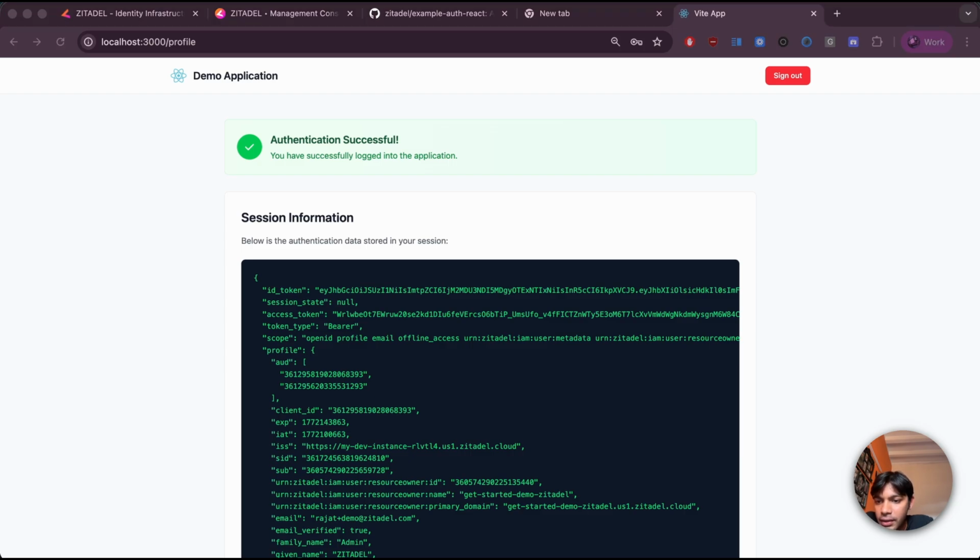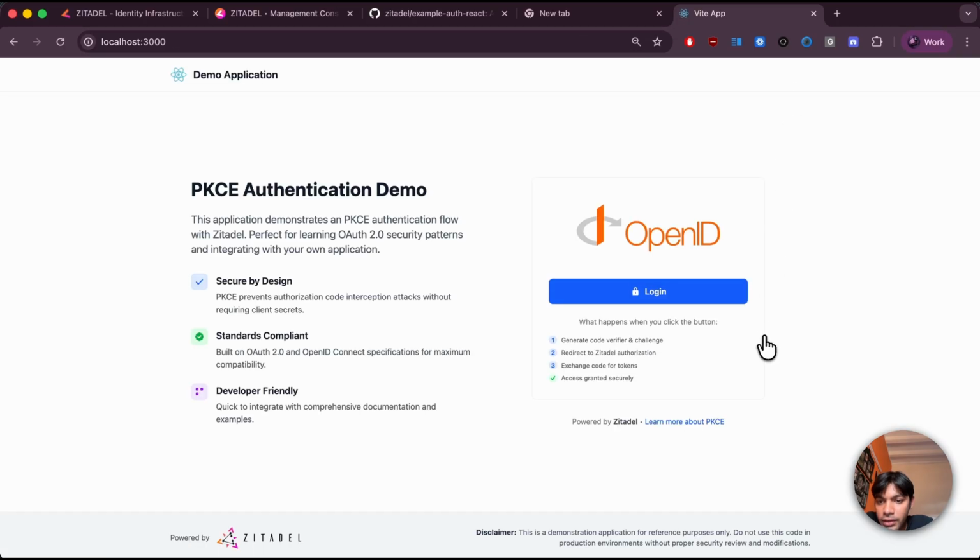Now let's complete the flow with the logout. And as you can see, we are back on the login screen again. What happened in the background is that the app clears everything: the tokens, the session data, all gone. And you're redirected back to the home page. Your session with Zitadel is also terminated and you're completely logged out. And that's the complete OIDC plus Pixie flow. There you have it, the complete authentication flow from login to logout.